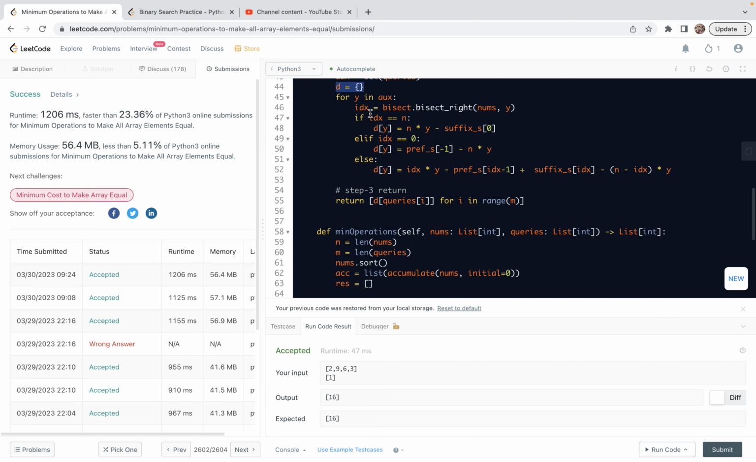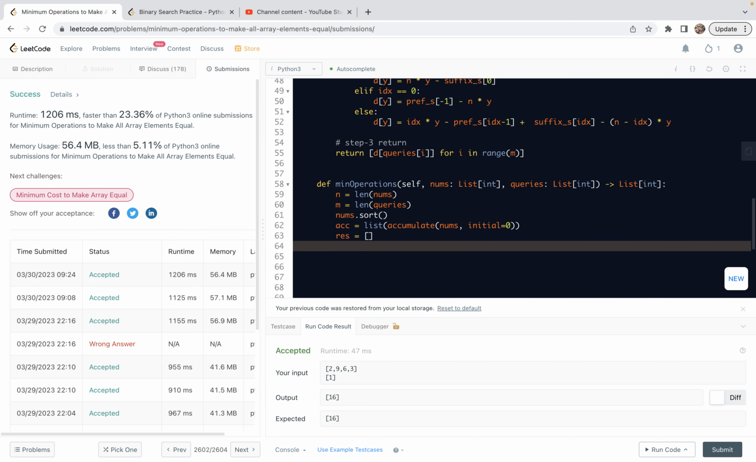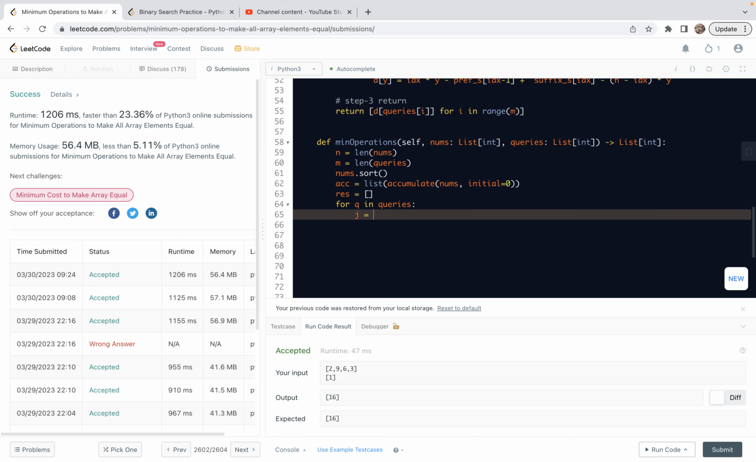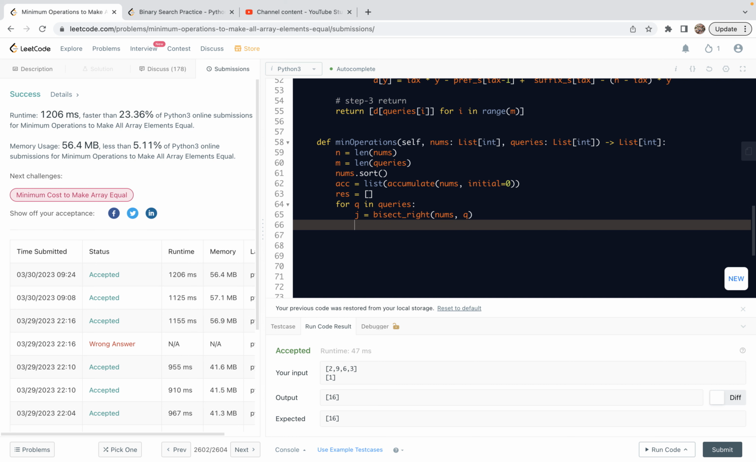Then I'm going to initialize a result variable, and then iterate over the queries. Here I didn't handle multiple cases, but if you like, you can incorporate that. So for a query in queries, what we are going to do is first get the bisect right, as used above. This is the insertion point we want to test.